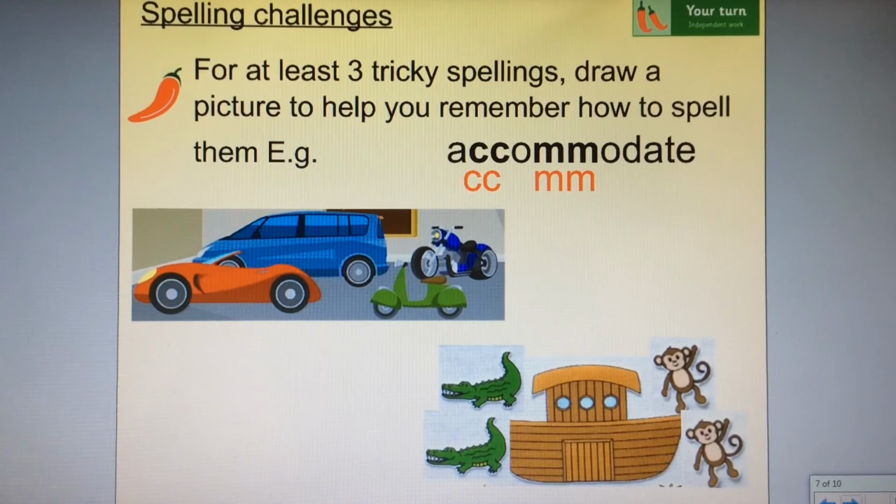So you can have a go at that, choose your tricky spellings and try and think of a way to help yourself remember them using pictures.